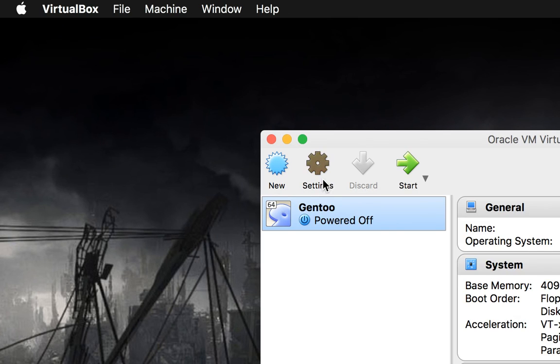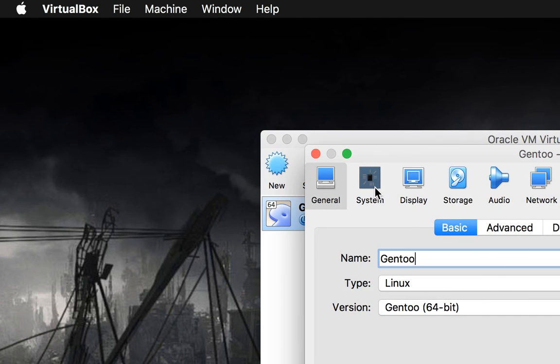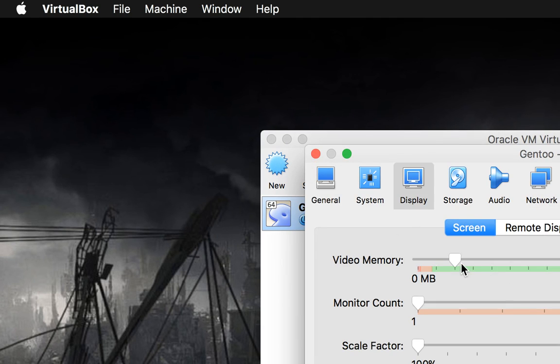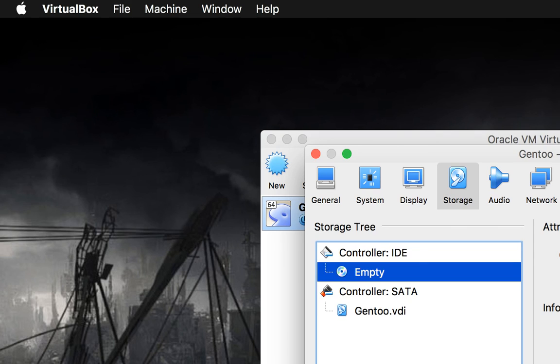I'll give it 16 megs of video RAM because we're not doing, we'll give it 32, because I'm not doing Xorg just yet, at least not in this broadcast. Okay, so that looks fine, so let's go ahead and set it back up.